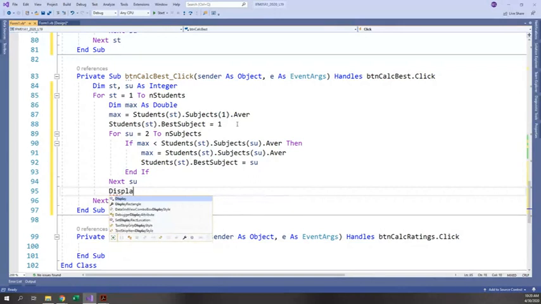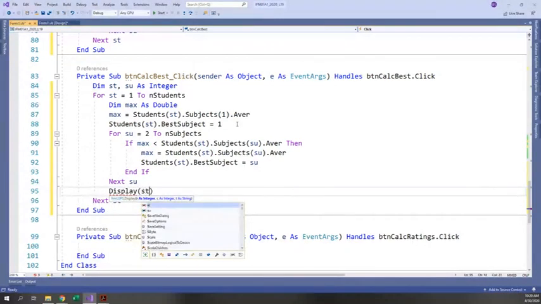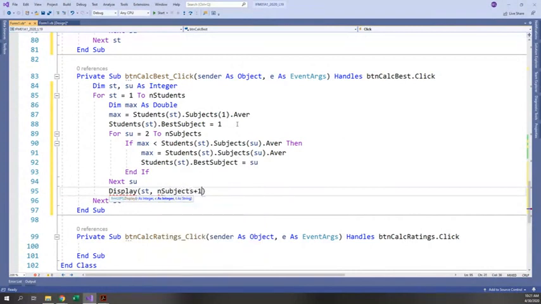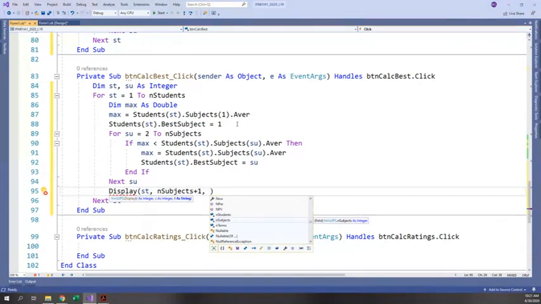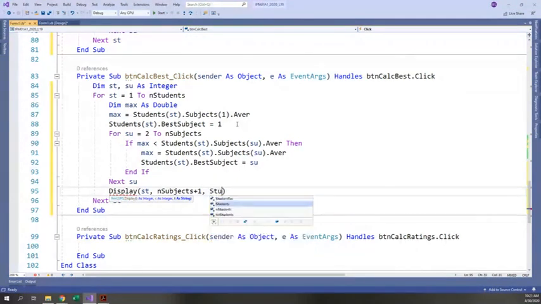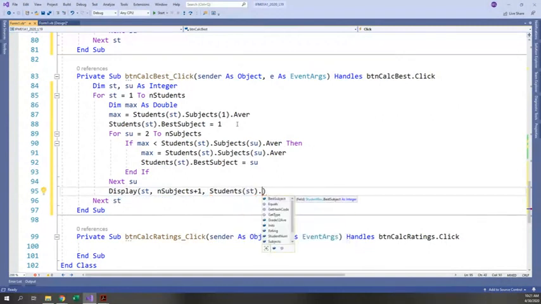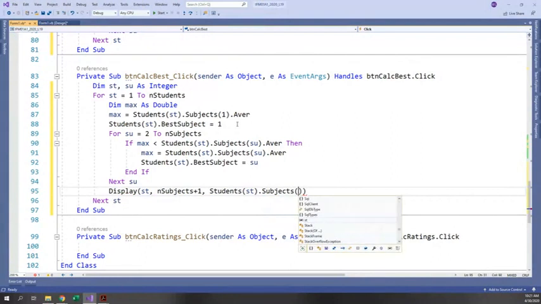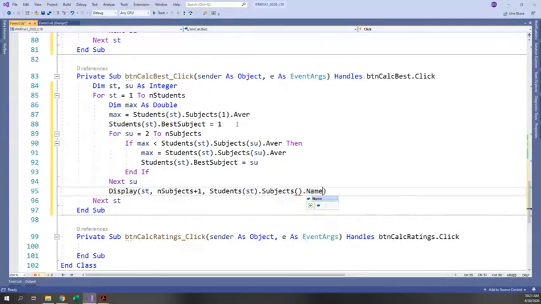We can display it by saying students st, and it is now s subjects plus 1 because it's in the column after the last subject. And when we display, remember, we are interested not in where this best subject is. We want to know the name of the best subject. So you need to go students st dot subjects, and now we need to know which subject's name.